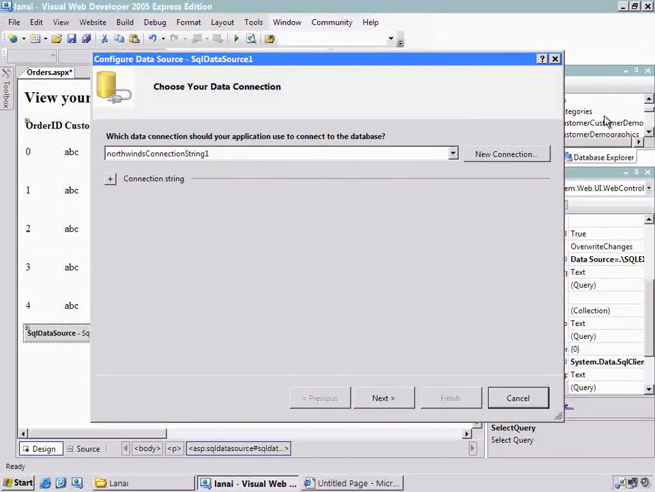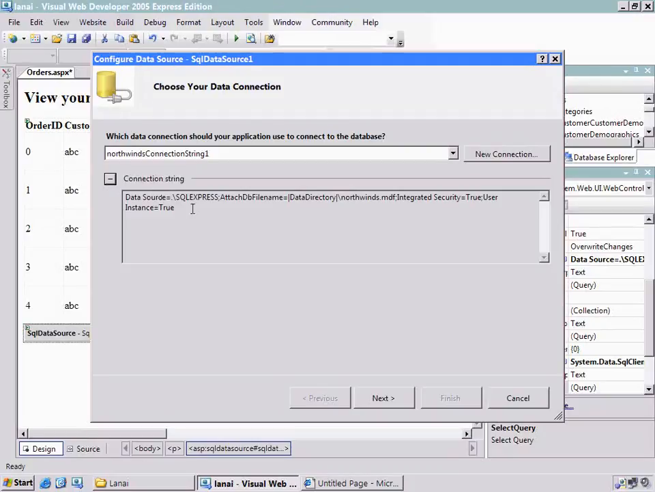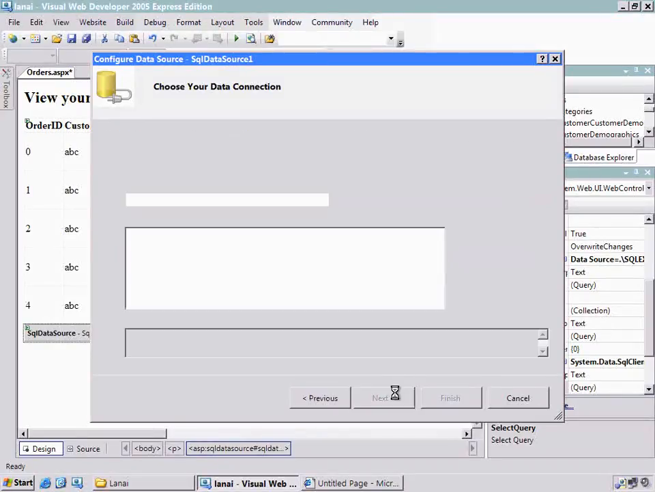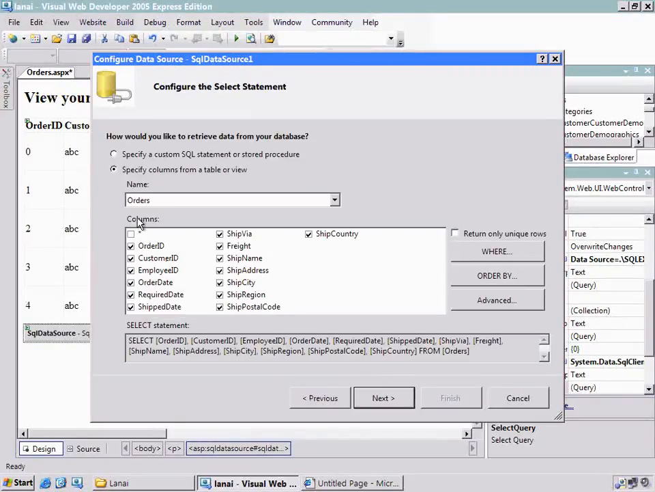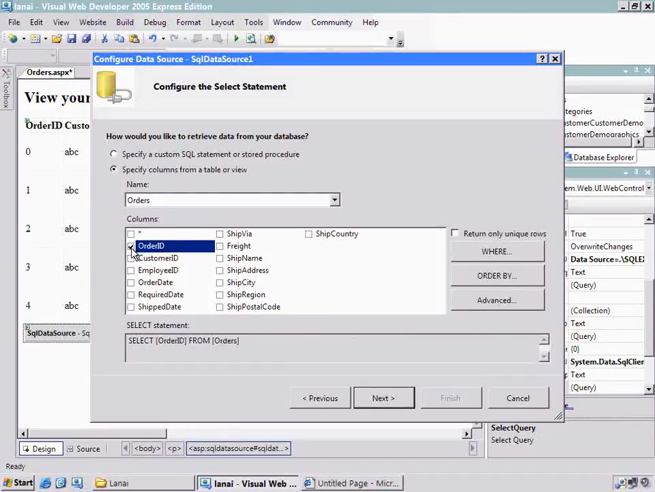Now when I dragged the database into my system, it automatically added a configuration string in my web config file. This special data directory is pointing to my Northwinds database. That makes it very easy to deploy this site just with files. I don't have anything special to install. On the next page here, let's modify the query. Instead of returning everything, I'll just pull back the order, the customer, the order date, and maybe the freight.